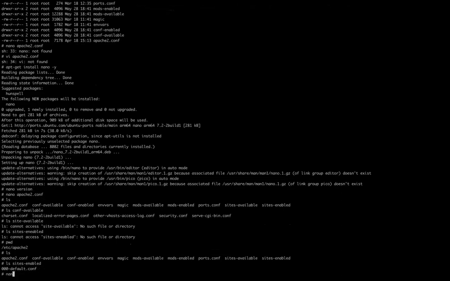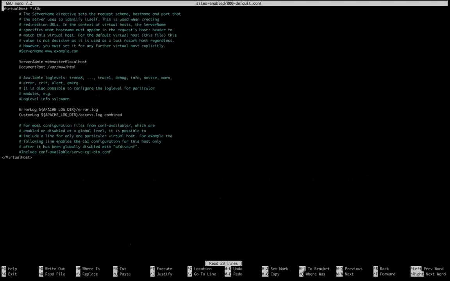Let's do that. There's a configuration file in sites-enabled. So let's see what that is. Examples. There are several directives.